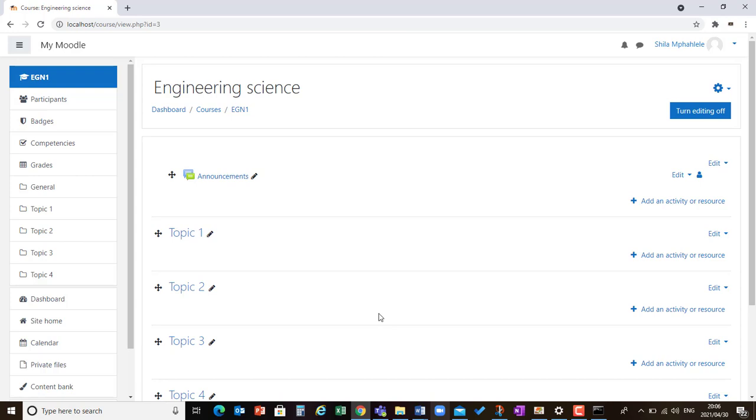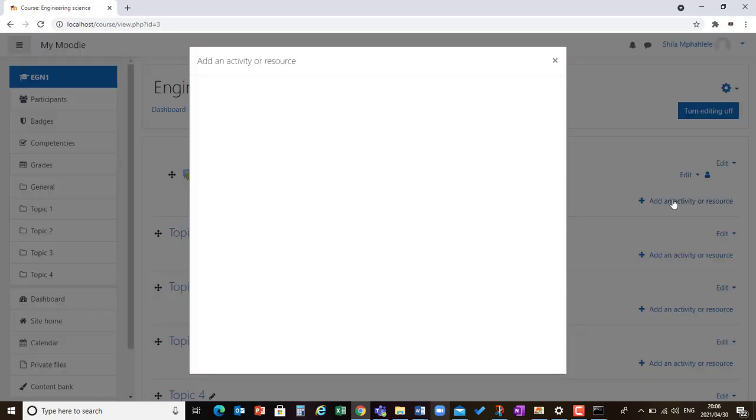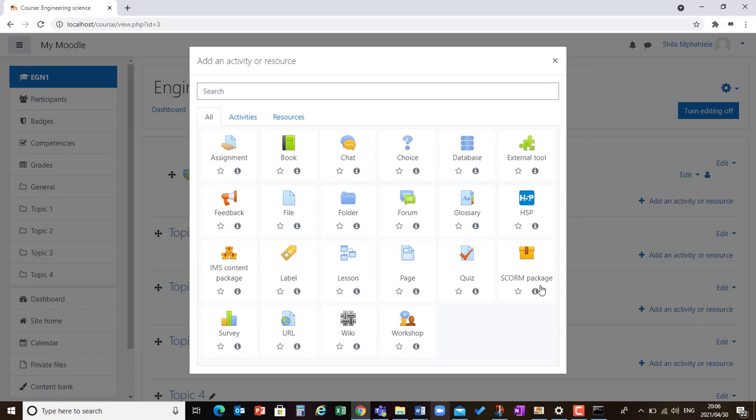Then to add an activity, you go here, add activity or resource, and that is where you will see the menu. You were asking me about pictures. It's not really pictures. This is the menu. Yes, the menu has got icons. Then it is up to you to say, now I want to add an assignment. I want to add a book. I want to add a chart. I want to add a choice, a database, external tool, and so forth. So these are different activities and resources that you need to choose from.